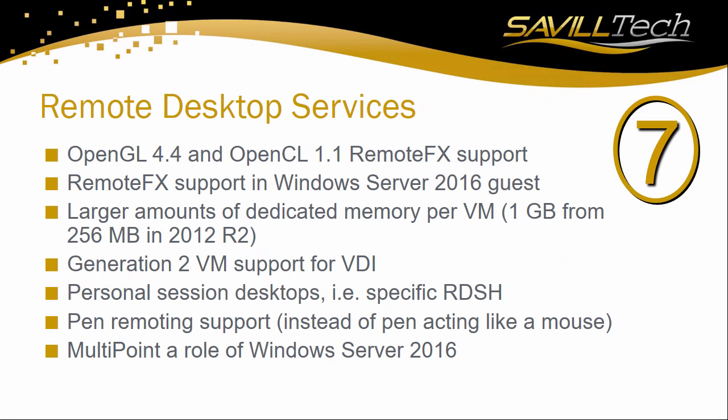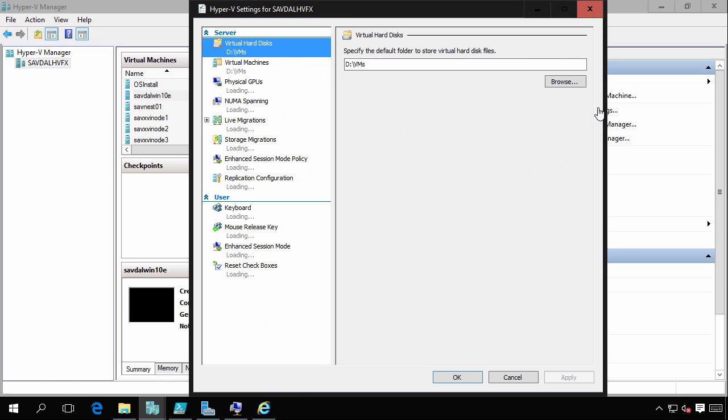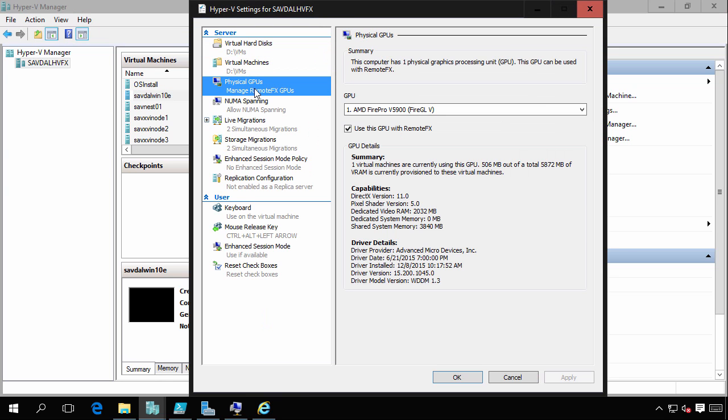Remote Desktop Services, number 7. Huge thing here, OpenGL 4.4 and OpenCL 1.1 RemoteFX support. Understanding the new RemoteFX changes is best seen by actually witnessing an environment. So here I have a Hyper-V 2016 server. In that server, I have a GPU that I've enabled for use for RemoteFX.